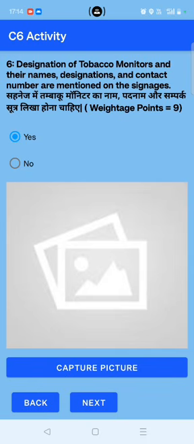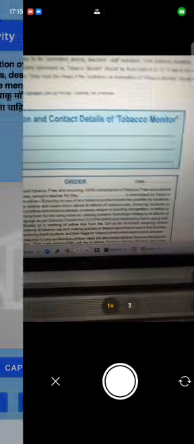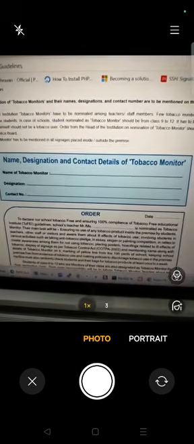In every educational institution, tobacco monitor have to be nominated among teachers, staff members, or few tobacco monitor can also be nominated among the students. So then you can click on capture picture and click signage of that.